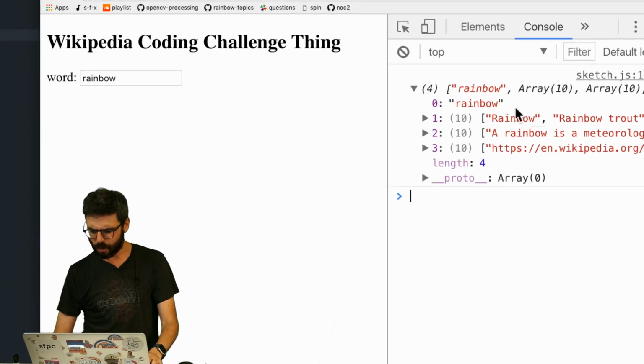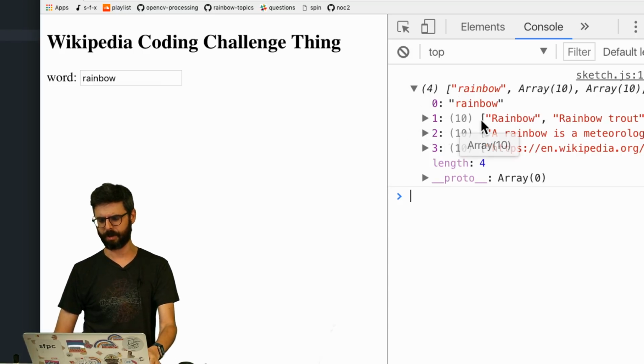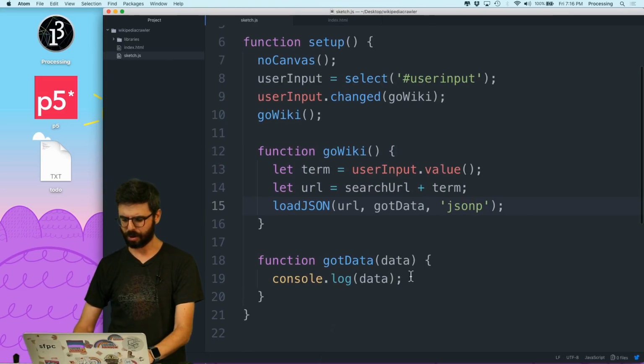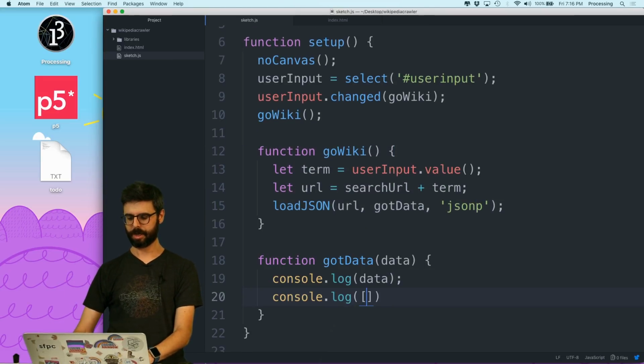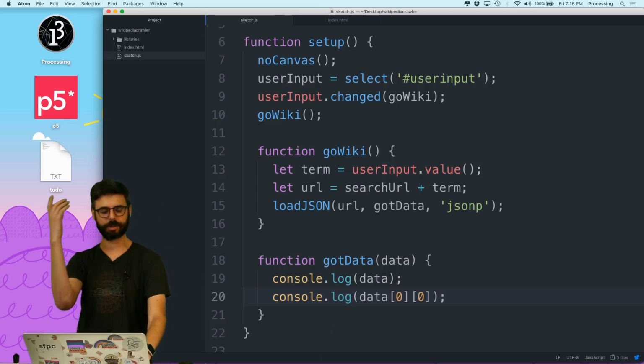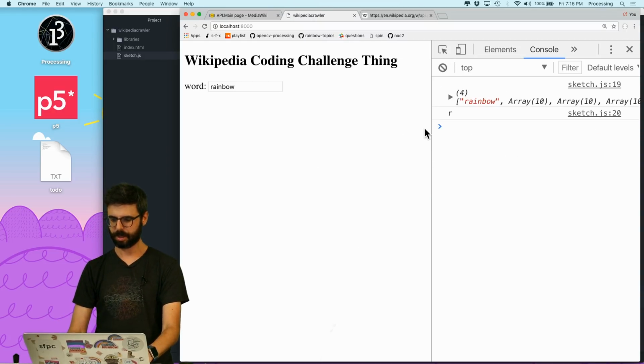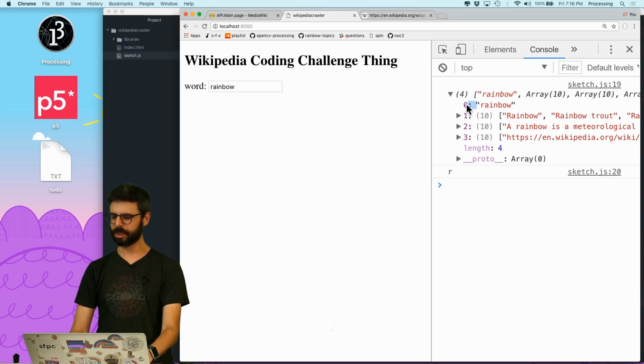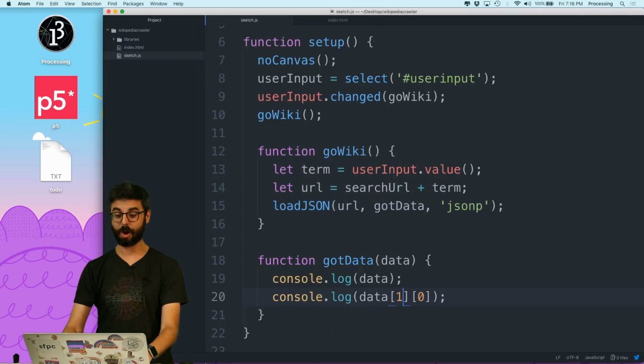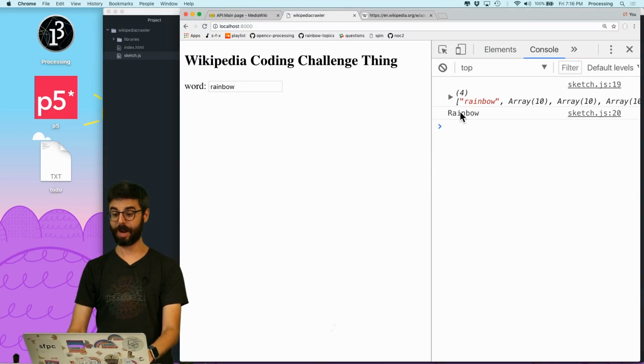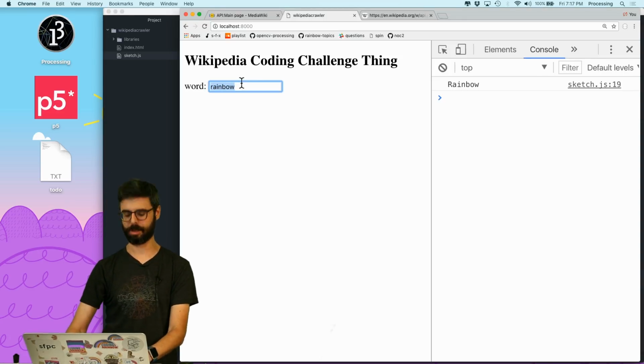What I'm looking for is that it comes in as an array. I want the first element of the first element of the array. So I'm going to try console log data 0, 0. Let's see what I get. I could pick a random one, which might be more interesting, but let me just pick the first one. I got R. Did I get the... no. Sorry, I want data 1, the second element, and the first element of that. There we go, rainbow. Let's try putting other things in here like unicorn.